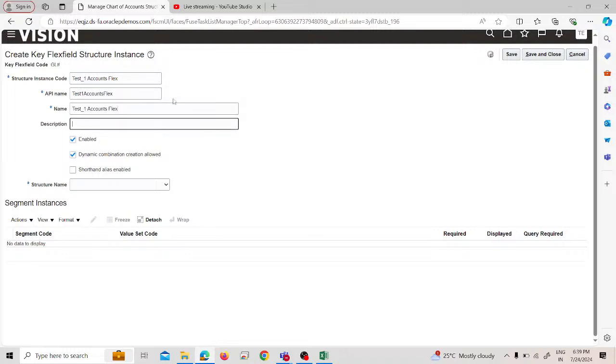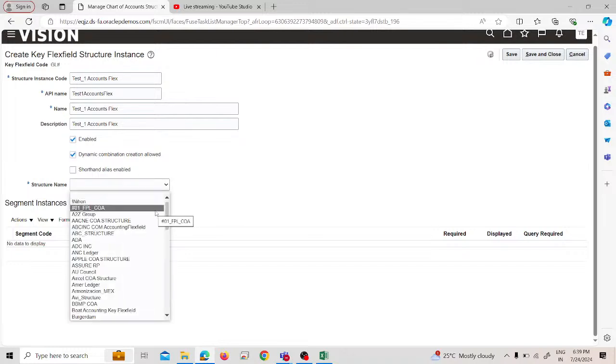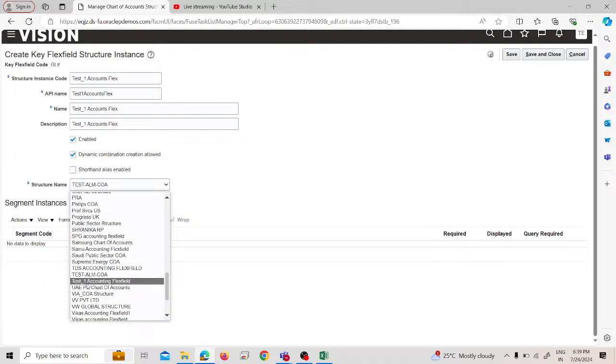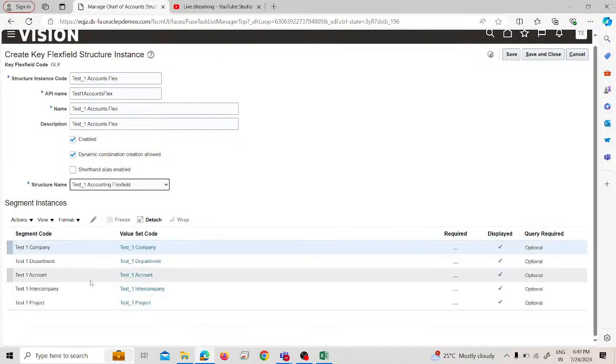So here we will give the description same as the name, and it will ask for the structure name. What is the structure name we have created? We have created this Test1 Accounting Flex Field, so it will link with the accounting flex field that we created there. So it is the linkage we are doing. We have to assign and link it so that our application will work more seamlessly. Okay, we just click this and it will show up here.